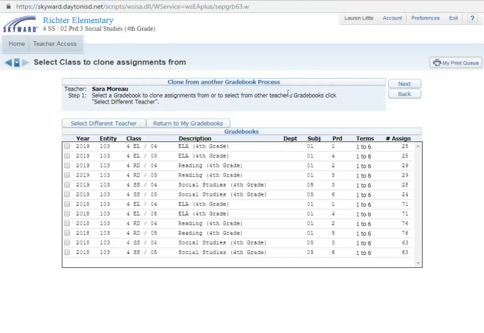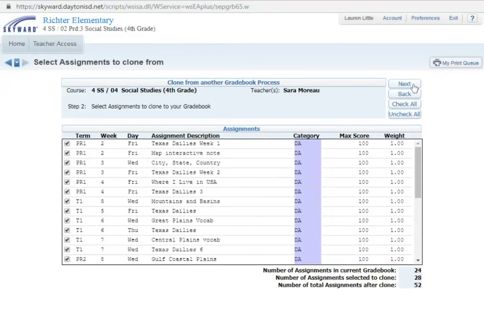Now, at this point, it's asking which of his or her gradebooks are you wanting to clone from? You'll notice quite a few. There's 2019, that's the current year, but you can clone from last year's as well if you wanted to. I'm going to clone from a fourth grade social studies gradebook. And so I'm going to select next.